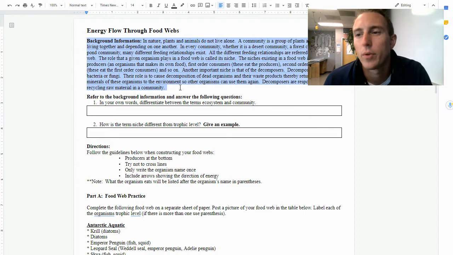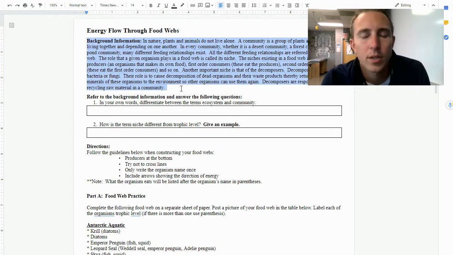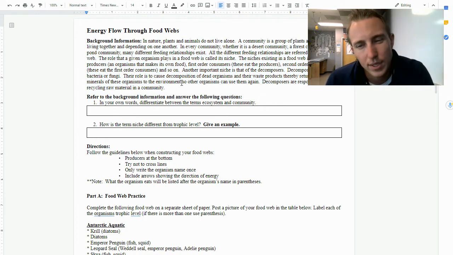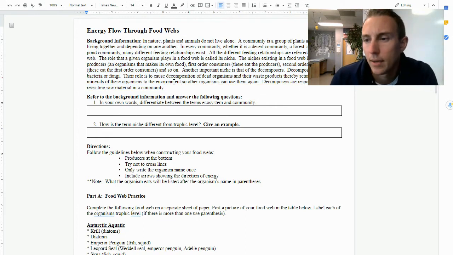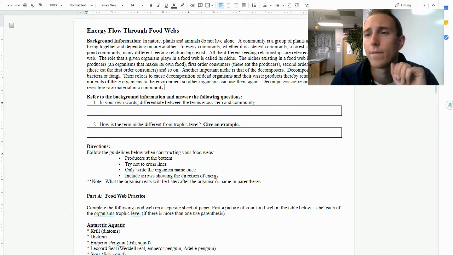So I would recommend reading through this background information section. That's going to get us acclimated with some key terms, things like ecosystem, community, trophic level, niche. So we need to make sure that we have a pretty good understanding of those key terms going into this activity. So what you're going to be doing is creating a food web.